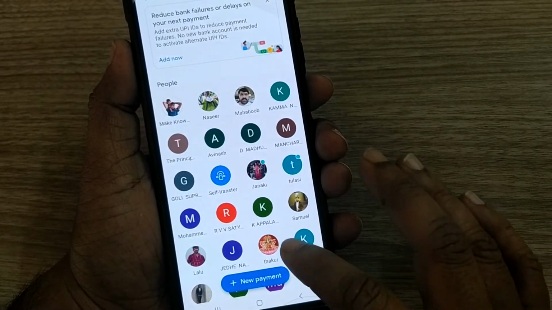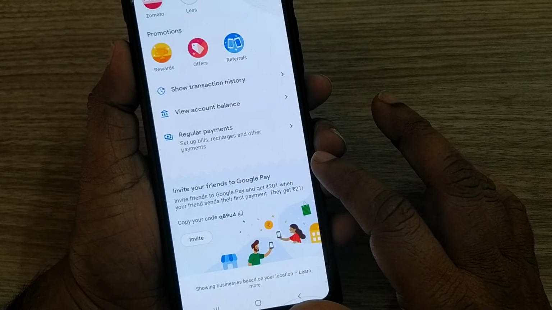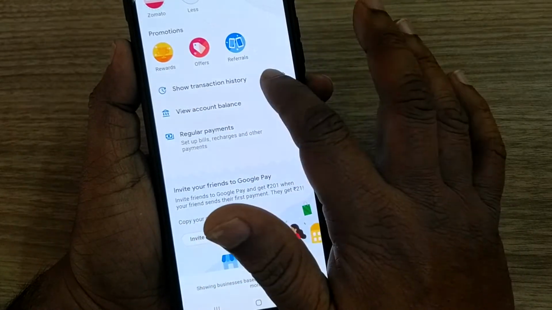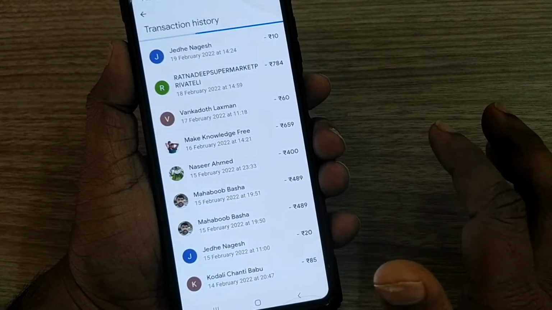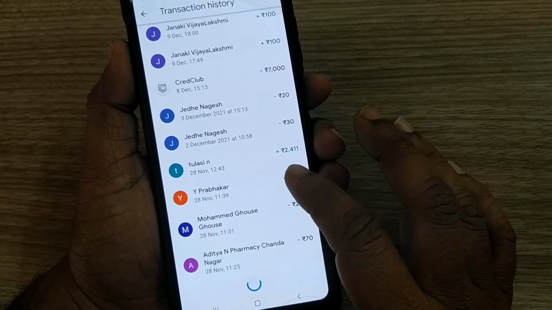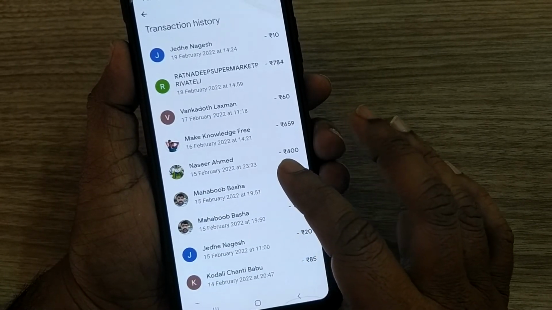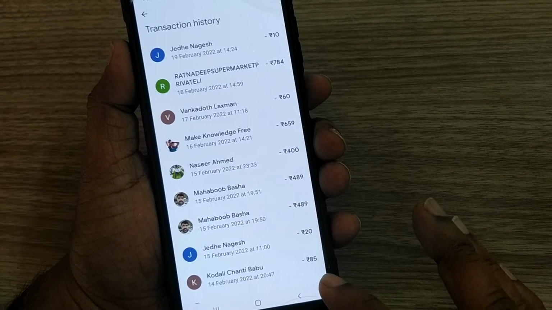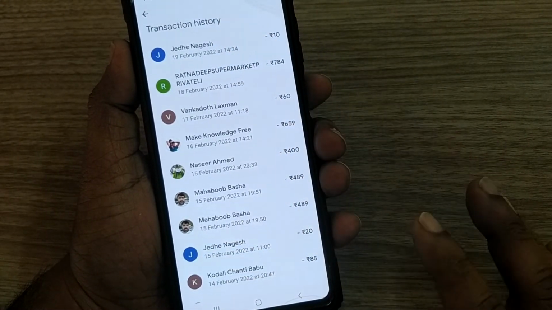This is my home page, and scroll it down. At the end we will find view account balance and show transaction history. Just clicking on transaction history, it will tell us whom we have already done all these transactions with. If you observe this, I was doing so many transactions like this, and the transaction history is shown here.